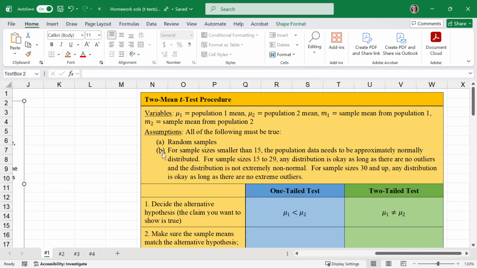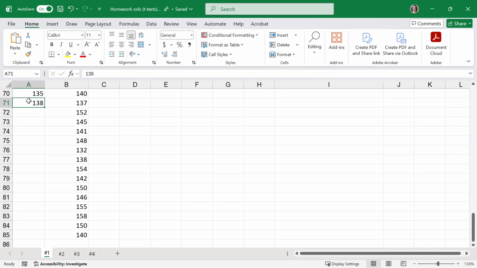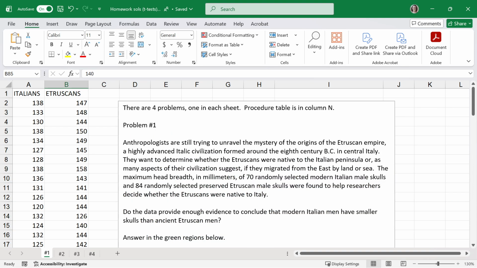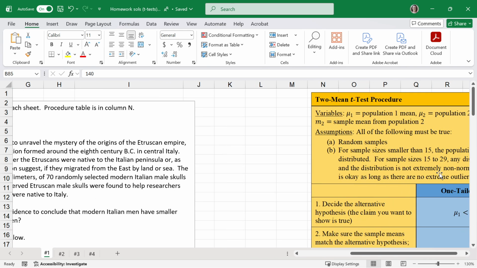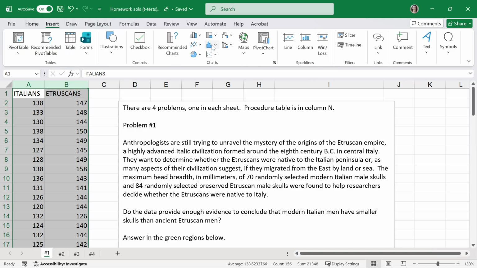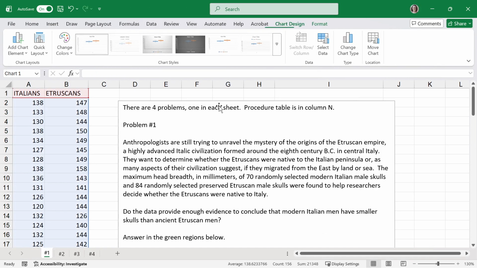And then our second part here, so we need to look at the sample sizes, and we can see the sample sizes from the length of these columns here. One of them is 70 because there's a label in the first cell, and then this one is 84. Okay, so those are quite large, but we still need to check that there's no extreme outliers. So to check for outliers, we can use a box plot. So just select both of these columns, A and B, insert, and it's going to be near the histogram. It's on the histogram dropdown under box and whisker.